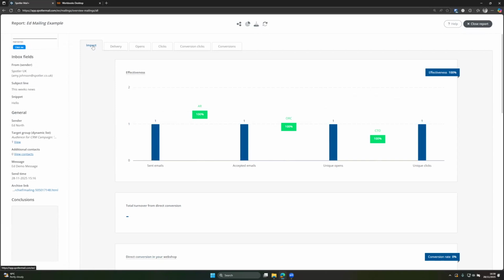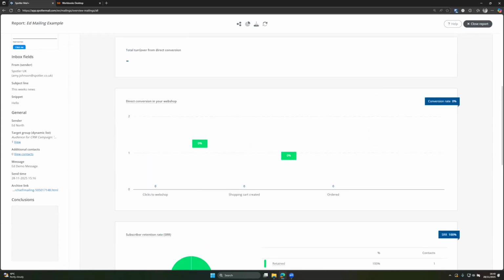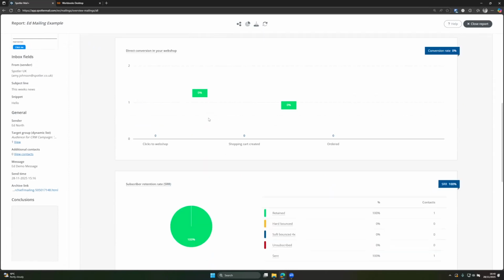So looking at the first tab here is the impact tab. So I've got the effectiveness report here, so the number of sent emails, which emails are accepted, opened, and clicked. Obviously, it's just myself in this report, so there's one for all of those. If you are integrated with your website and it's an e-commerce site, you might have the turnover as a result of the mailing being sent as well.